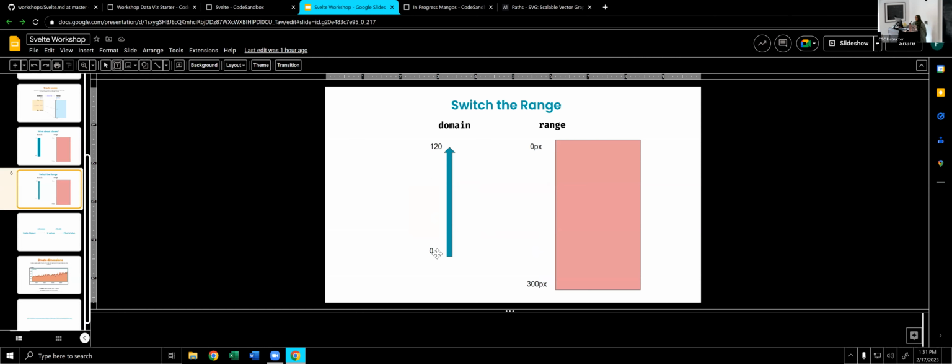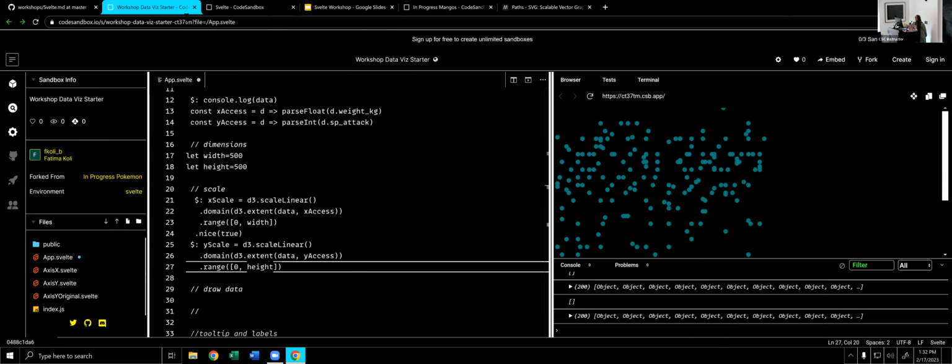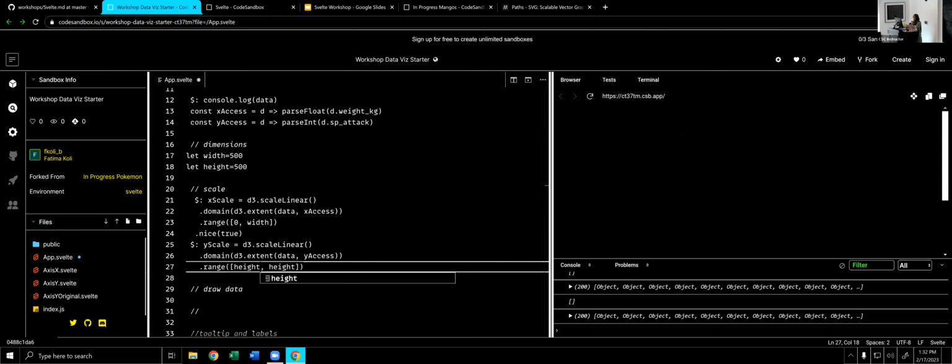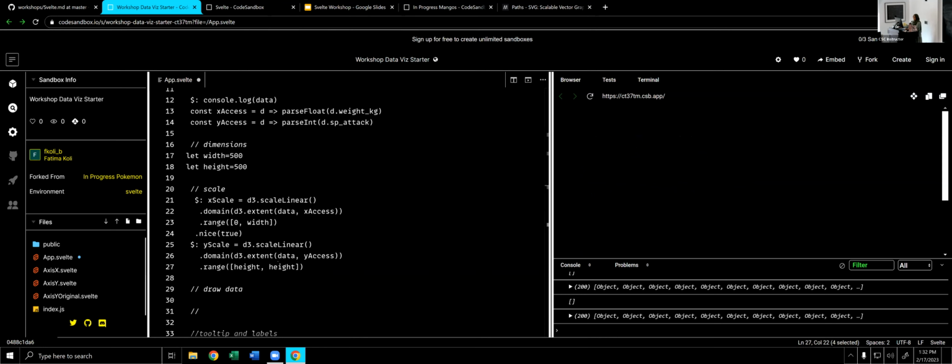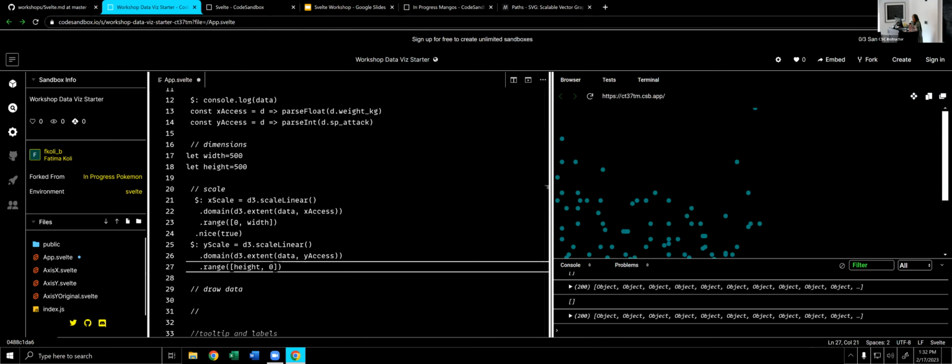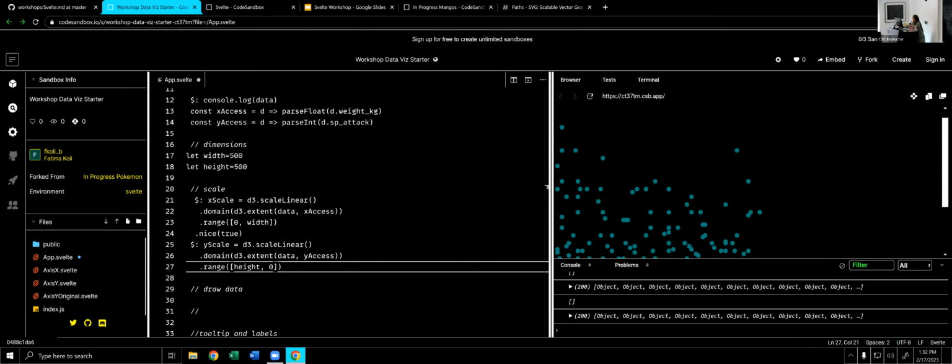And so what we need to do is tell our yScale that we want the minimum to be associated with 300, or whatever our height is, and then our 120, or whatever the value is, to be associated with 0. So to fix that, we're going to switch our height and our 0. So for range, we're going to say height, comma 0 instead of 0, comma height. And notice now the chart looks a little different.